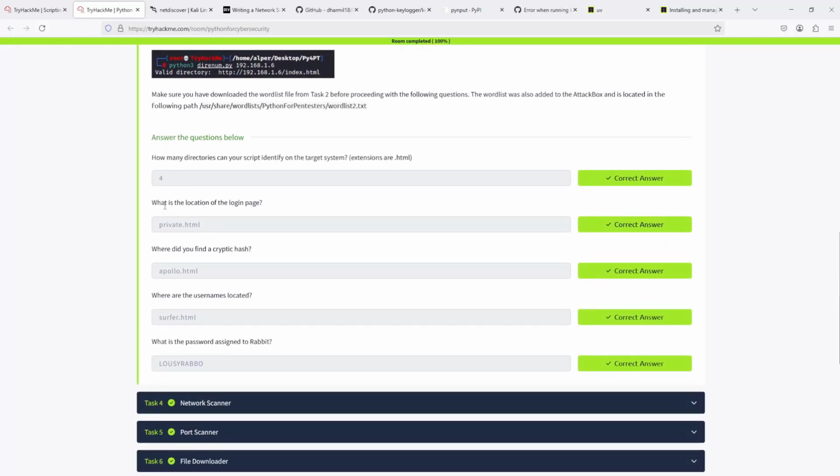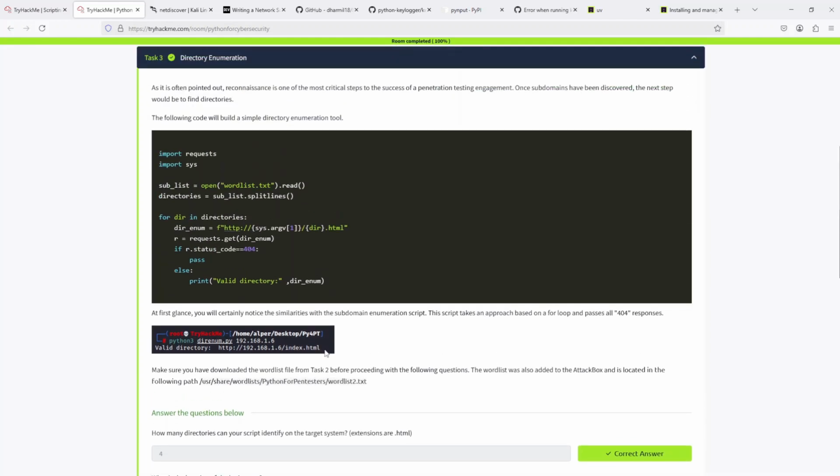So next question will be, what is the location of the login page? Next, we'll have to find the answer to where did you find a cryptic hash? Where are the usernames located? And what is the password assigned to Rabbit? So let's proceed to the hands-on part.